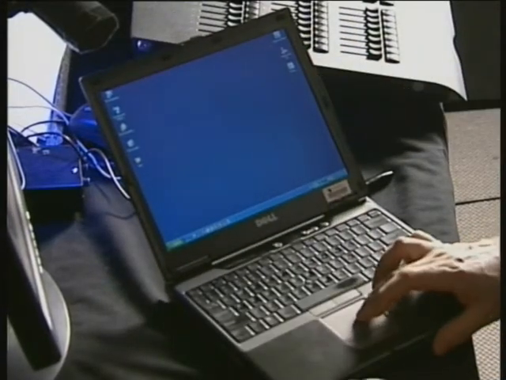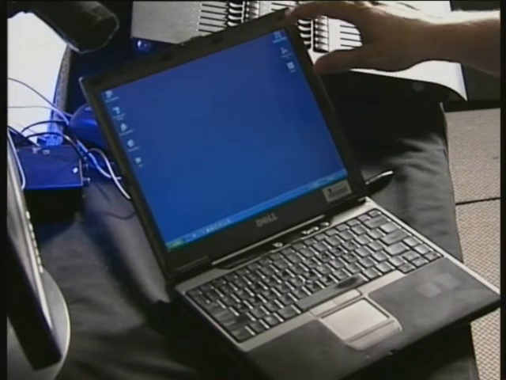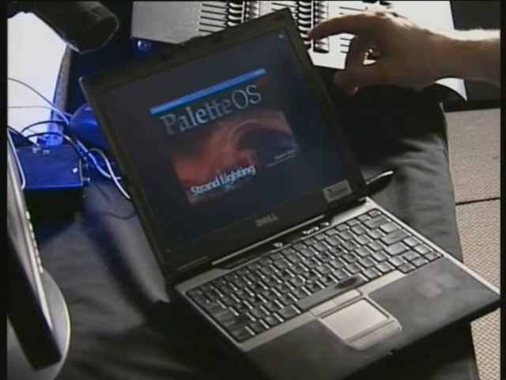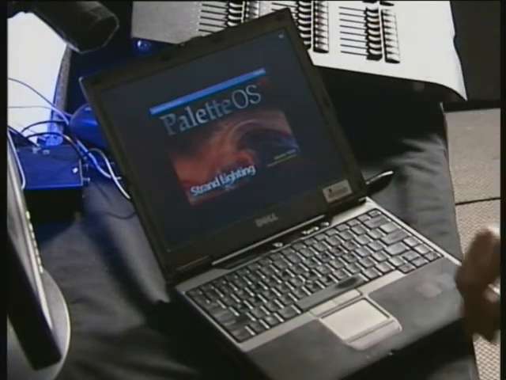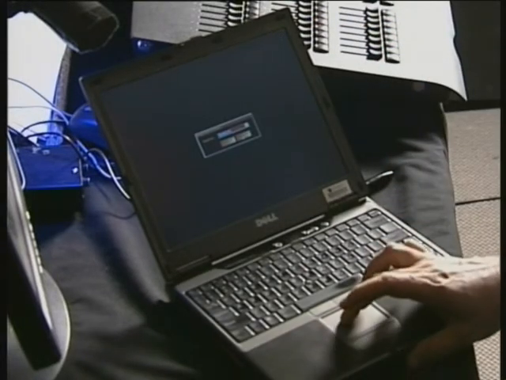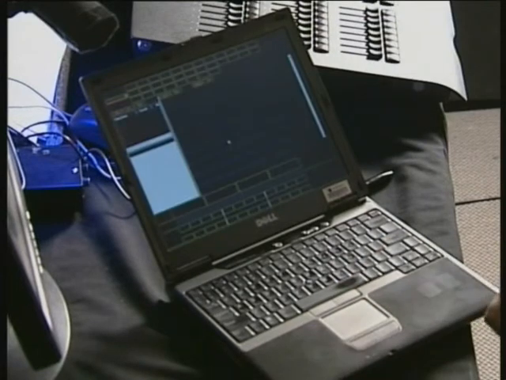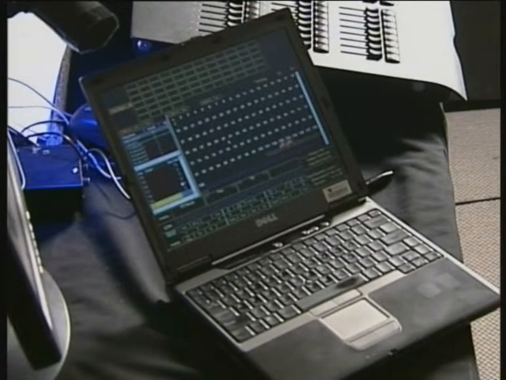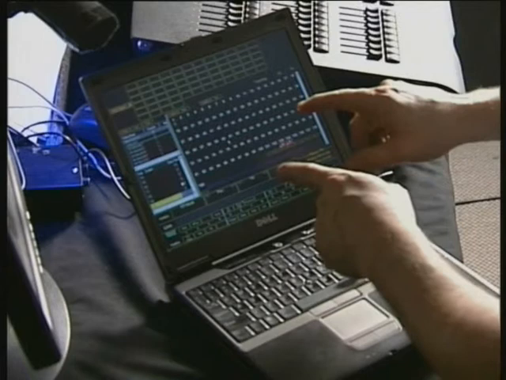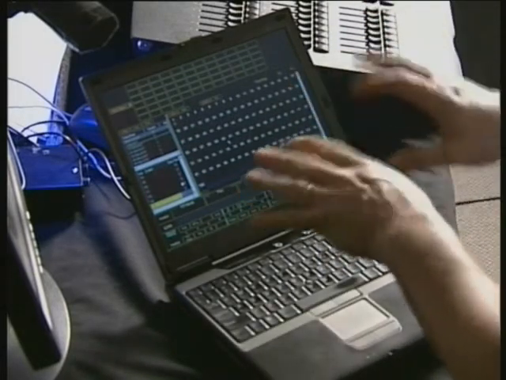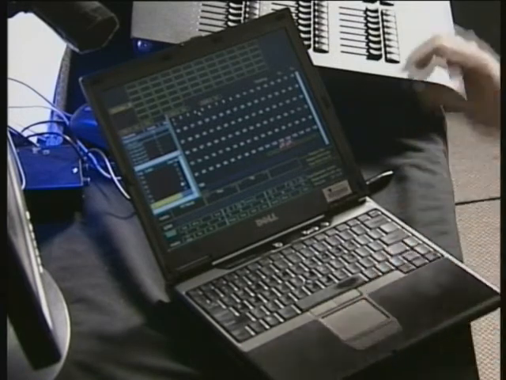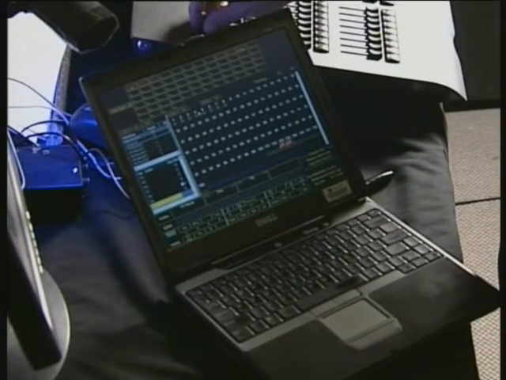And what we've got here is three little programs that were installed as part of the offline editor software for Palette. And the system that I've just started is the remote Palette. Now, what this has done is this is actually linked into my main console just over here. So it's showing me exactly the same things as happening on my main console.